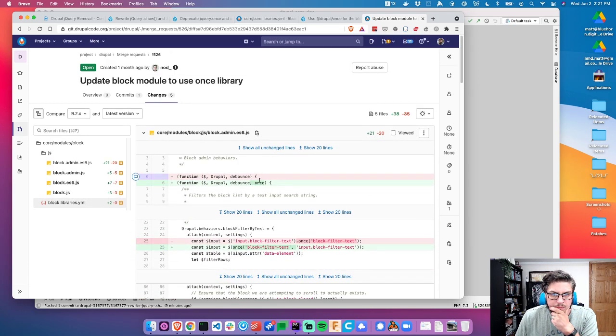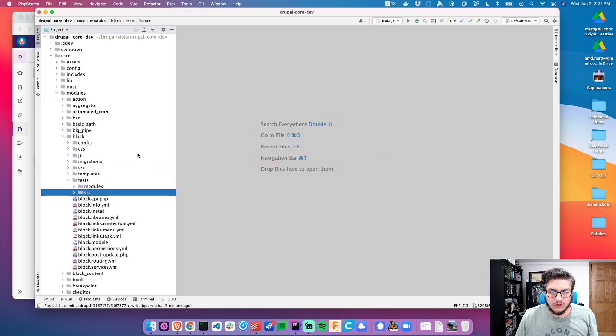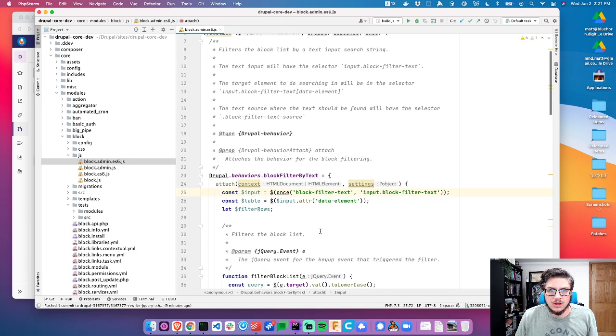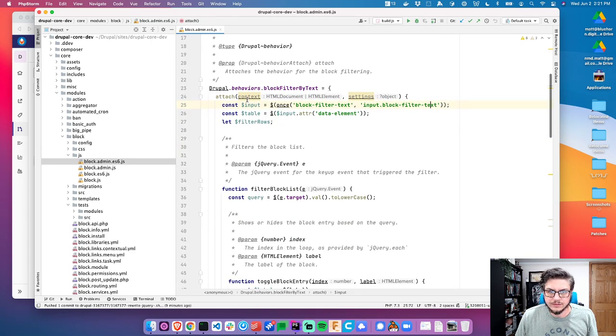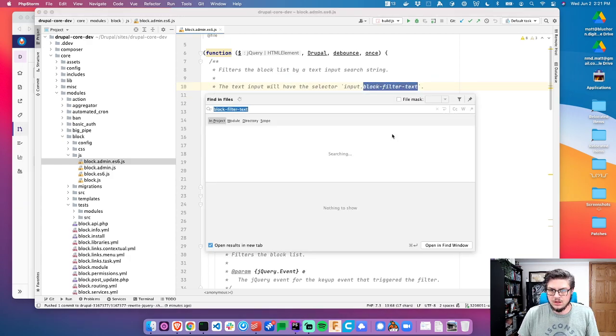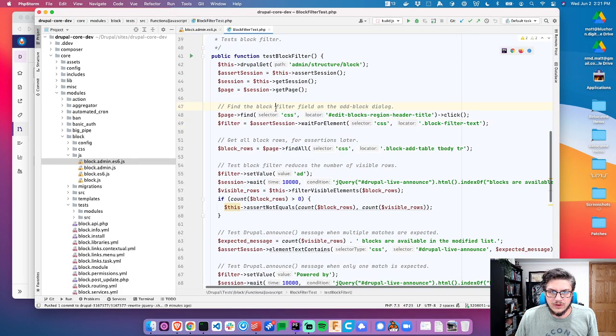All right, so we'll start with the first line here on this block filter text. Filter by text, which was in the admin. Block filter by text filters a block list by text input. We'll have the selector of input block filter, so we have this filter in here.